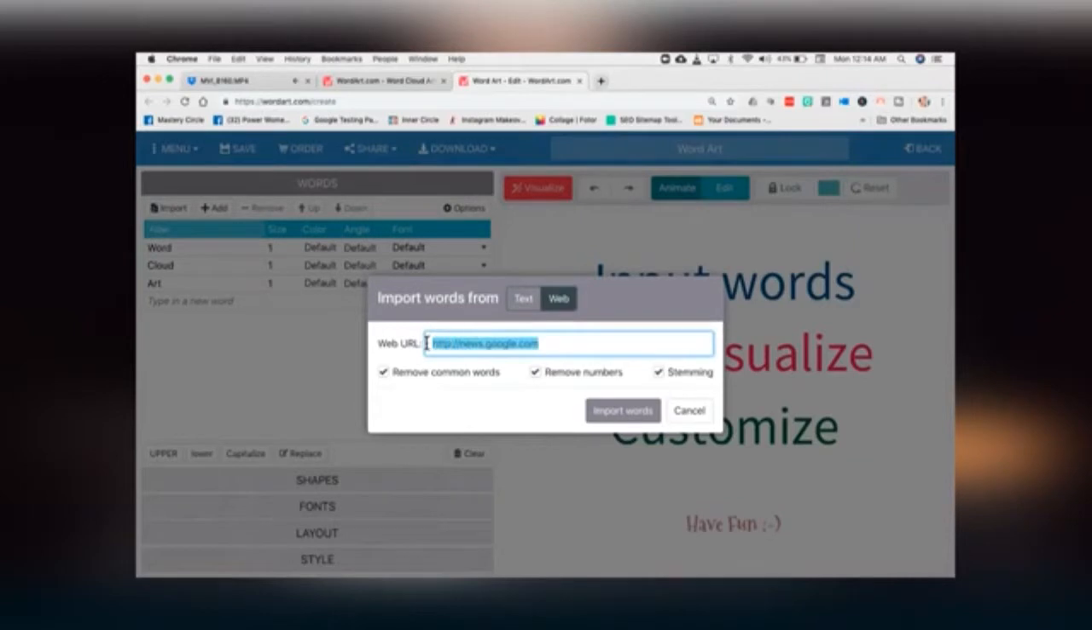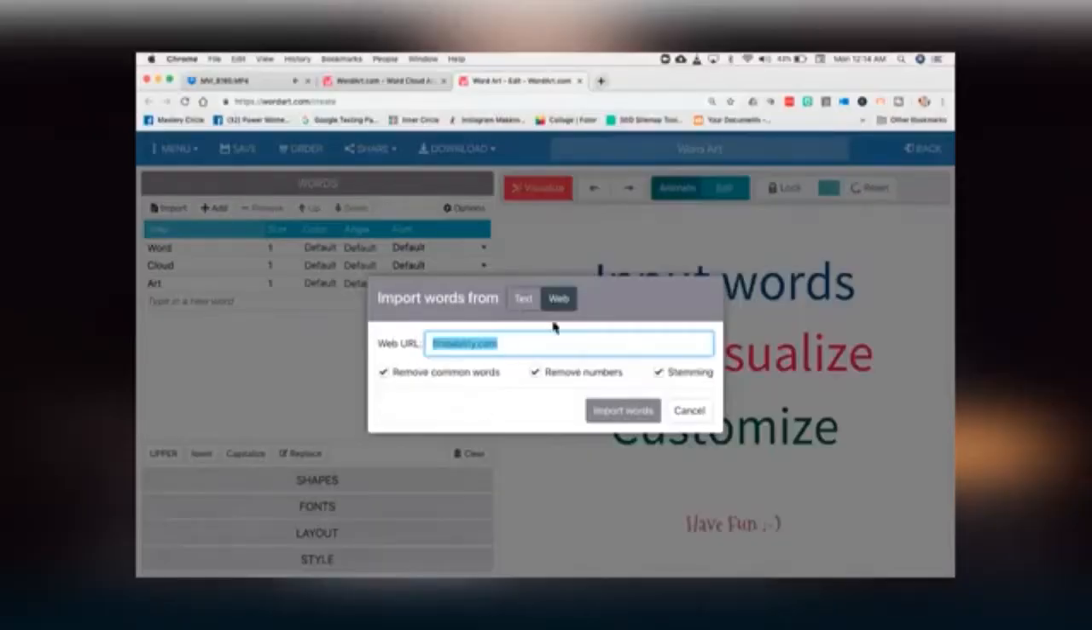Now what I'm going to do is put my domain name on here. You can put any domain name. You can put a competitor domain name in here. You can put your domain name in here. You can also do a longer variant of that, like a blog post or something that has a longer URL. But I'm just going to put in my website, findability.com.